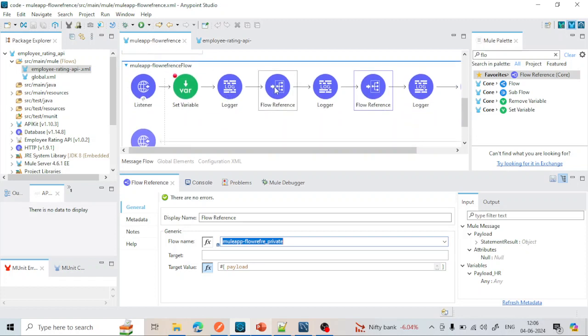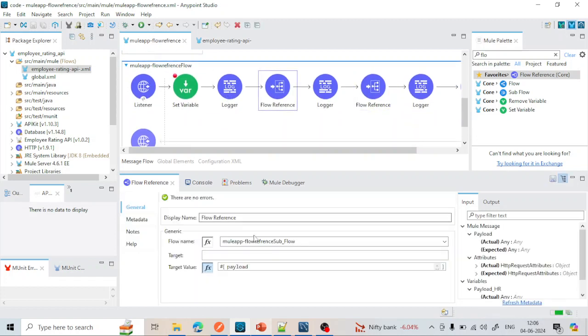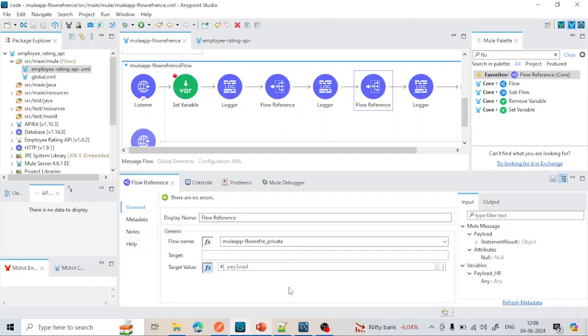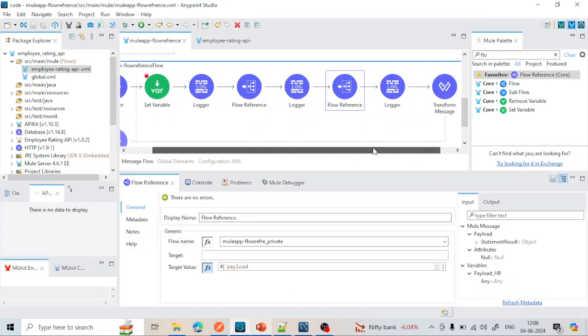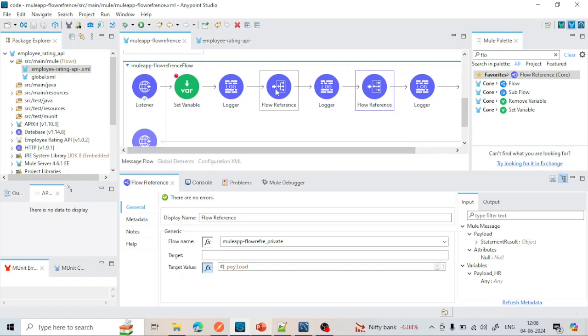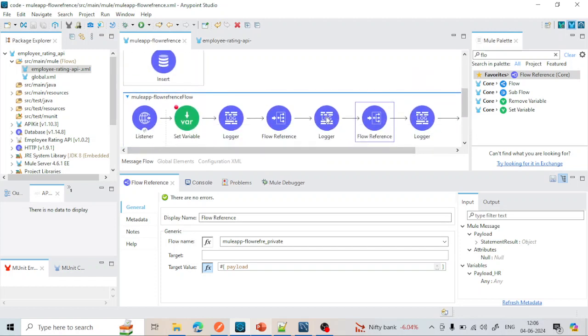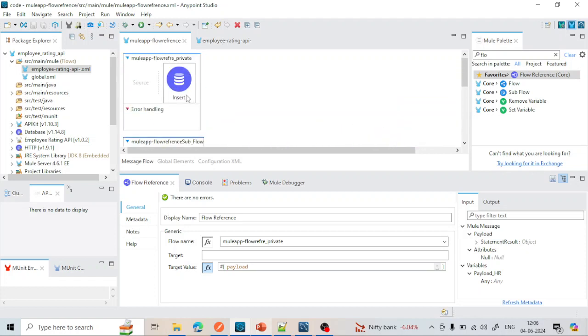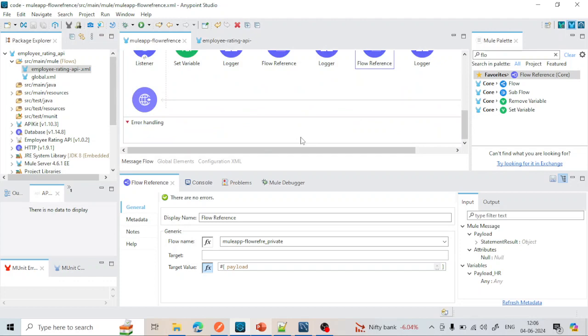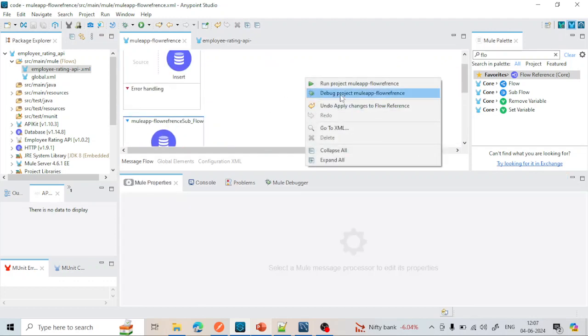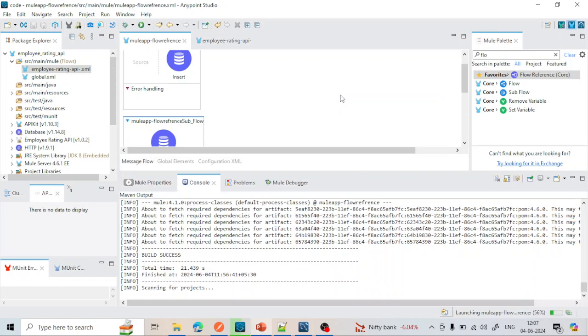Again, with the help of flow reference, we have referred the subflow and we have referred the private flow. Once the flow comes here, it will directly route to this subflow. Again it will come back here. Once this comes here, it will route to this private flow. Again it will come here and it will give the response. So let's try to debug this and see how it is working.